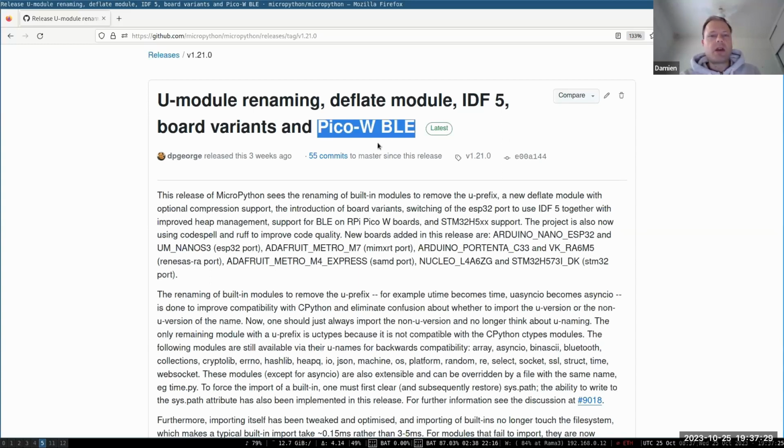So that's really great. You can do Wi-Fi and Bluetooth. It should be able to coexist. You should be able to do both of them at the same time, just like on ESP32. So that's a nice addition there.